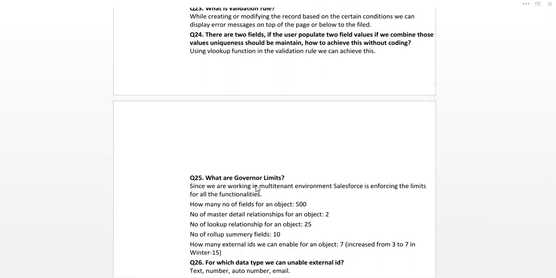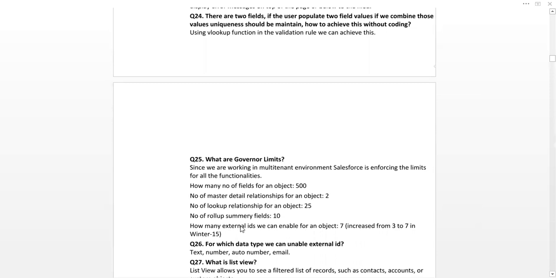Next question: what are the governor limits? Since we are working in a multi-tenant environment, Salesforce enforces limits for functionalities. The number of fields for an object is 500. The number of master-detail relationships for an object is 2. The number of lookup relationships for an object is 25. The number of roll-up summary fields is 10.